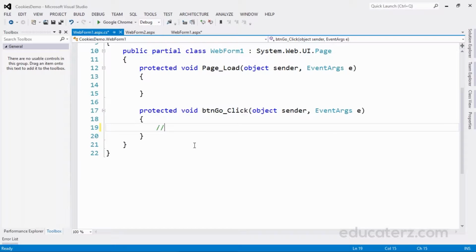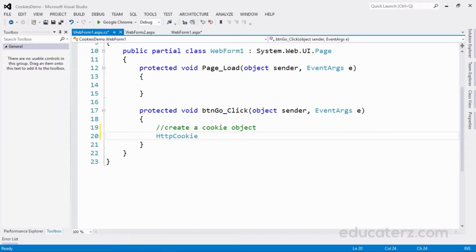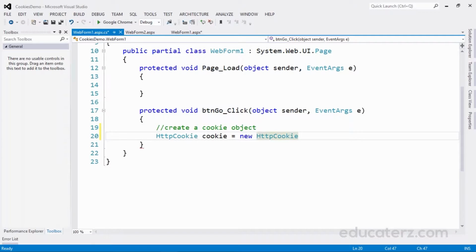First of all, let us create the cookie object. HttpCookie, then give the name cookie equals new HttpCookie. Then you can name it with this string name. See what is there: next is string name, string value. Okay, string name is enough for us. User details. So we have created an object for the HTTP cookie. Now let me add some values for this cookie.